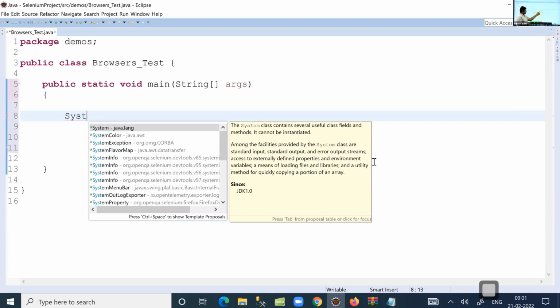The System class contains several useful class fields and methods. You don't need to create an object for this class. That is, it cannot be instantiated, and it's not required. You don't need to create an object because all these methods are static methods. Whatever is available inside the System class, all are static functions. You know, a static function can be accessed with the reference of the class name dot method name. No need to create an object for the System class.